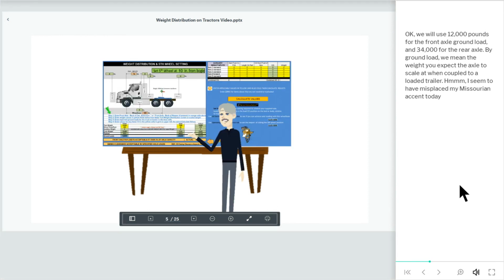Okay, we will use 12,000 pounds for the front axle ground load, and 34,000 for the rear axle. By ground load, we mean the weight you expect the axle to scale at when coupled to a loaded trailer.